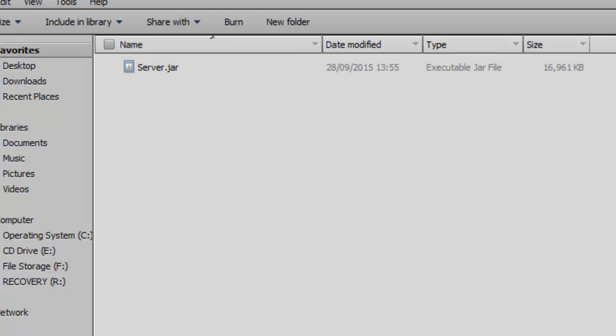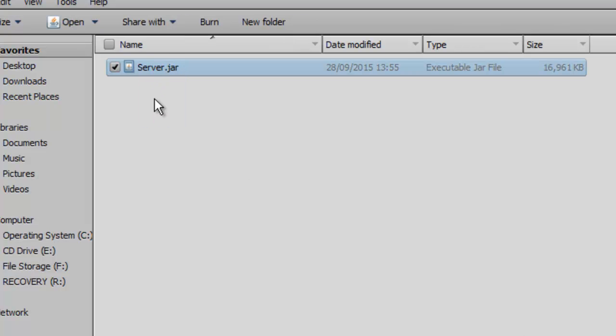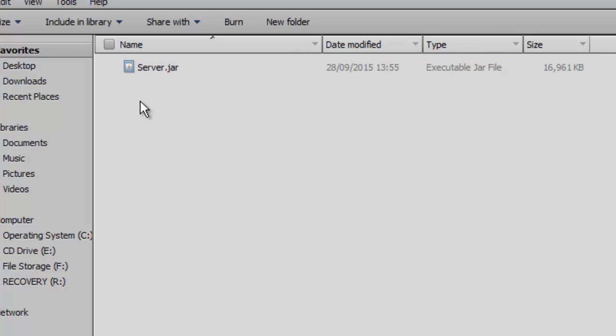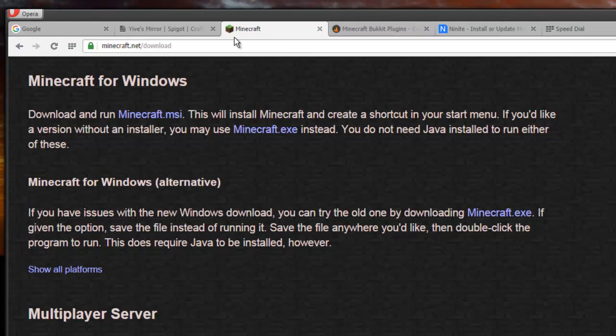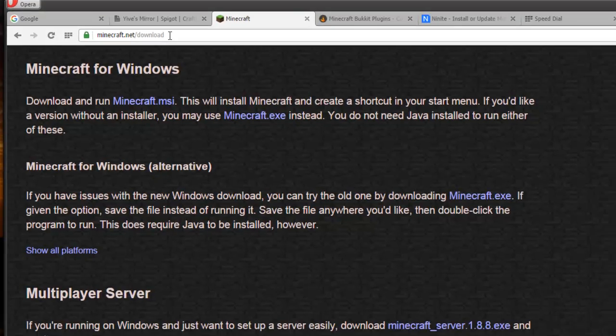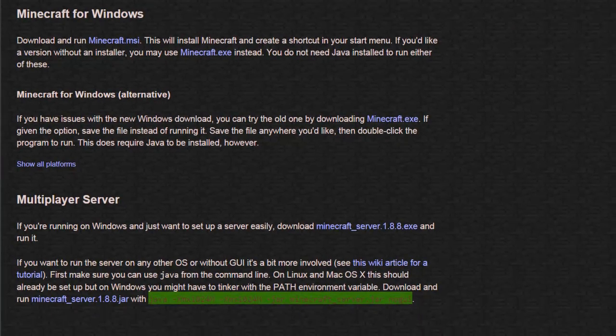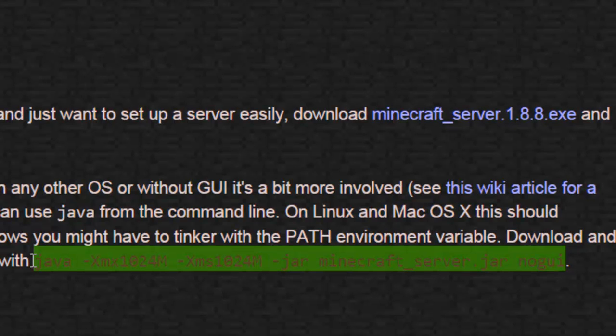Now the next thing we need to do is we need to be able to run this. We can double click it to run, but it's not the best way to do so. So what we're going to do is go back onto our web browser, and go onto minecraft.net/download. Now the reason we do this is because they have a setup script here that we will put into a notepad file. So we simply copy this.